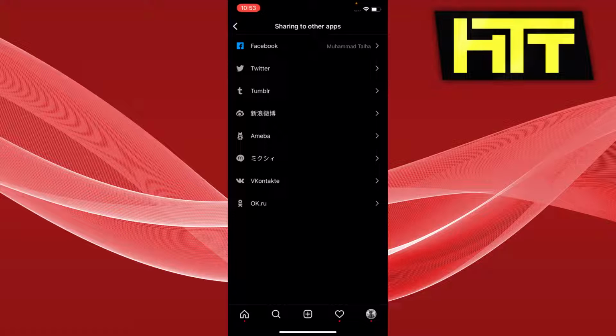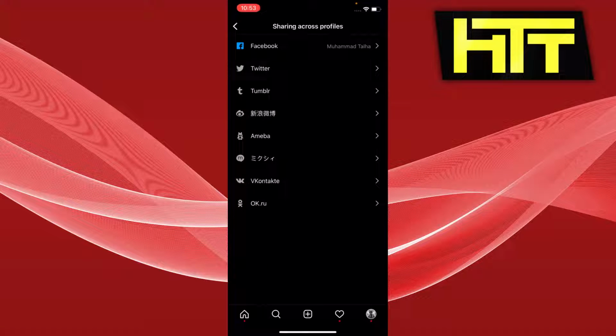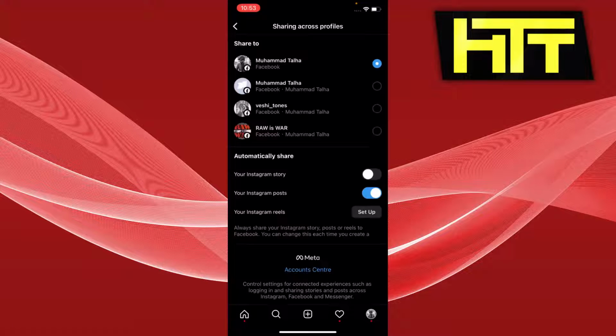So we have a bunch of different things that we can link. The process is the same, but in order to do the Facebook, you can just tap on the Facebook and you can select the account, and then that is all. And once you've selected that, you also have this automatically share feature where you can automatically share your Instagram posts and stories. So that is pretty much all from this video.